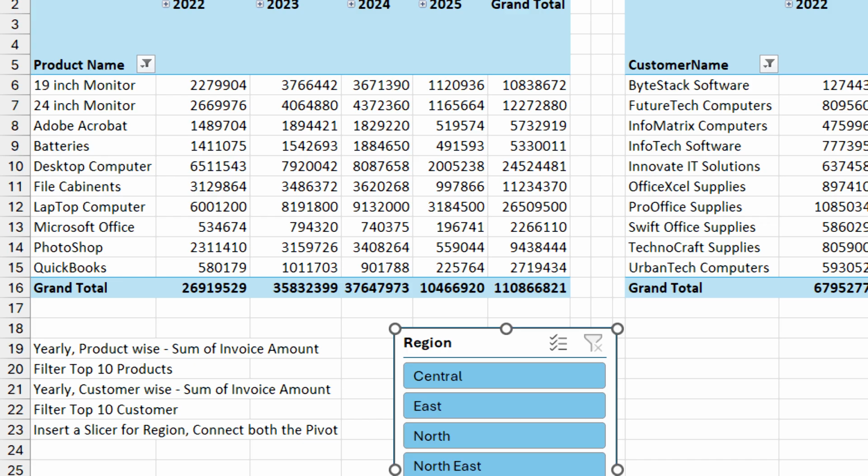Insert a slicer, then connect all the two tables. Two tables have to be connected. So create two reports and connect them. First report is yearly product wise sum of invoice amount. Second report is yearly customer wise sum of invoice amount.